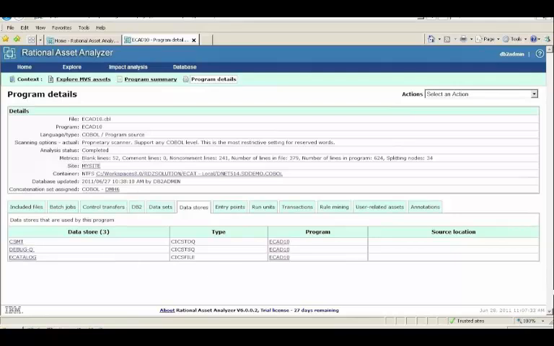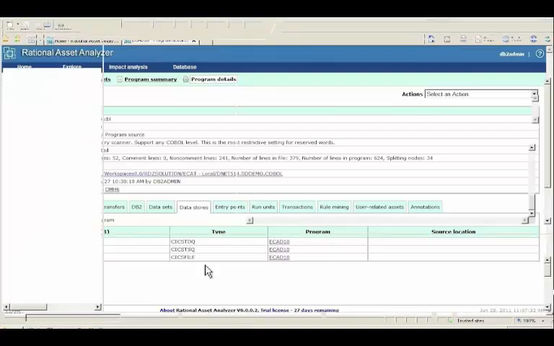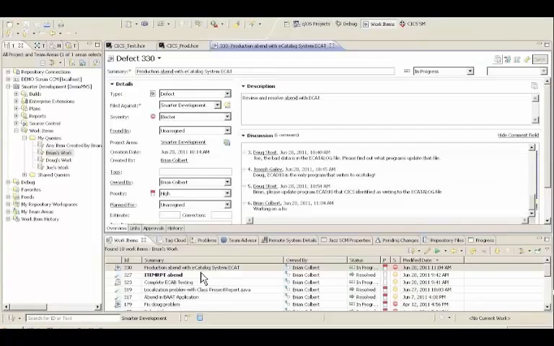Now, there's many more things I can show in here, especially the impact analysis, but it's kind of beyond the scope of what we want to cover. But what I did want to show is how you can also interact with RAA from within the RDZ environment.